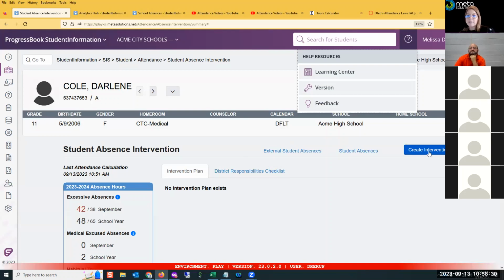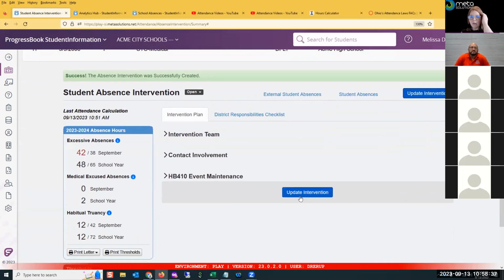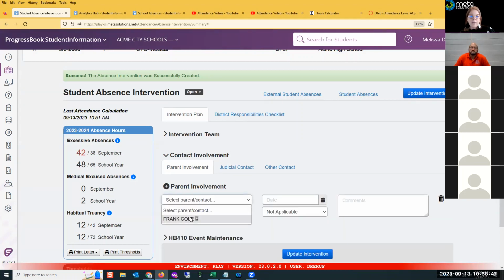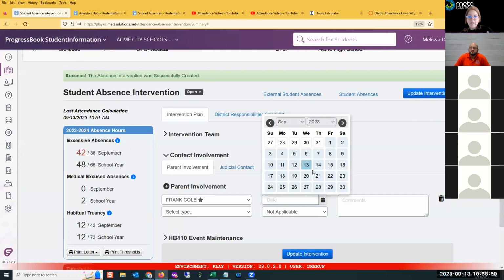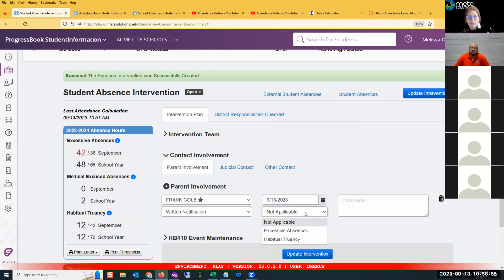Now I need to document that I sent that letter home. And again, I'm supposed to be doing it within 7 days of them hitting the threshold. Contact involvement. So I can come down here and say parent involvement. I sent that to Dad, and I sent it today. It is a written notification. It was for excessive absences. Letter 1.